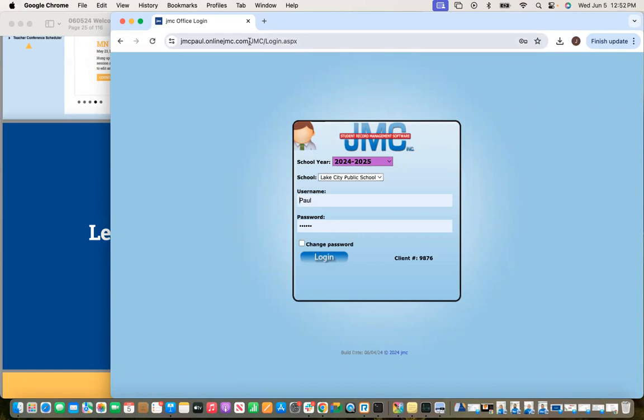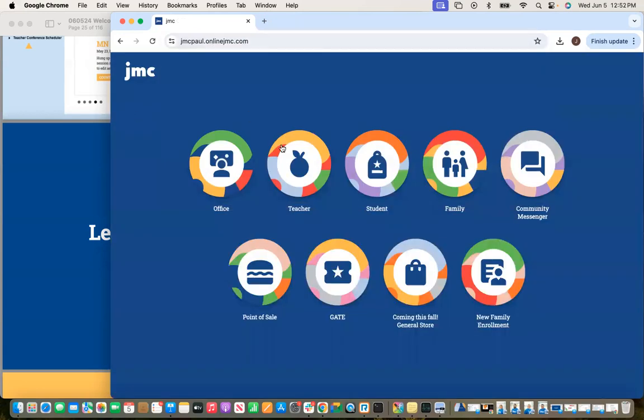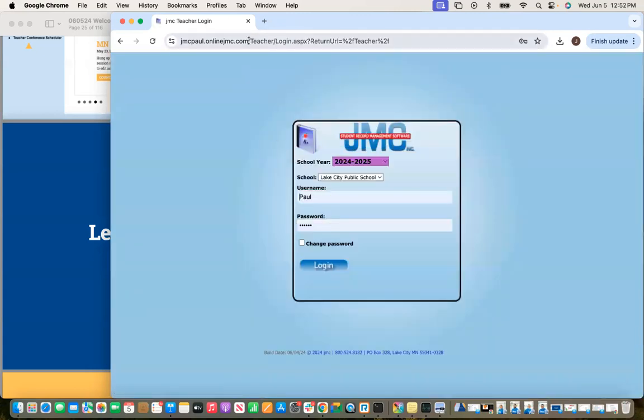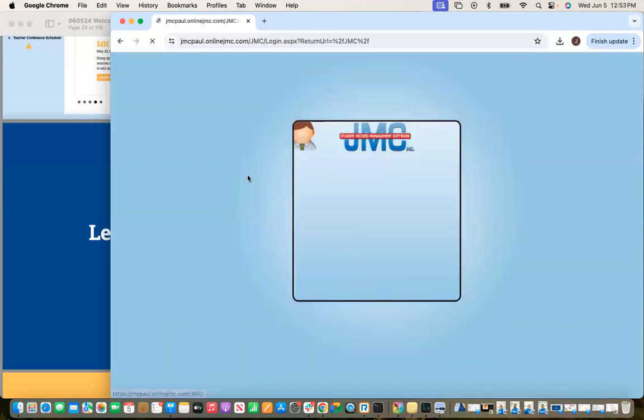Well, if you take a look at the pathway, you can see, all right, that's my office login. And if I eliminate that, just like you said, now I can log into teacher, and you can see, all right, this is my teacher login. So it looks very similar. The login pages look very similar. You can pay attention to your URL, and that's going to tell you exactly what portal you're trying to log into.